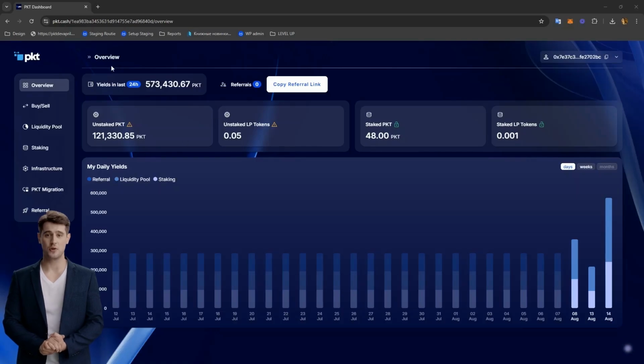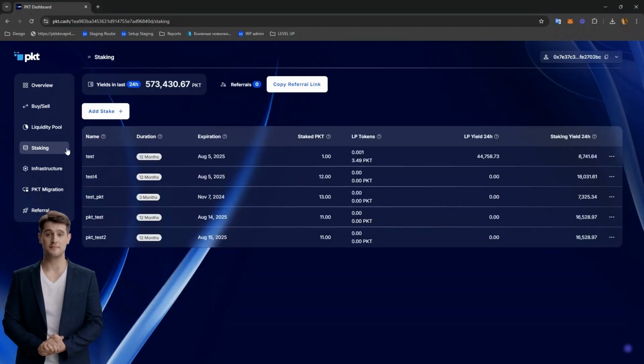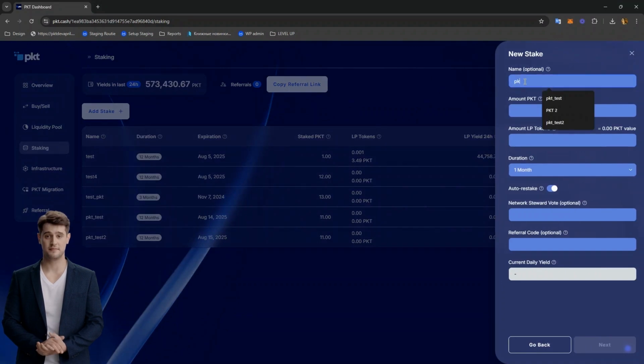Click the Staking tab on the left side. Click the Add Stake button. Now add the name of your stake. Then add the amount of PKT you would like to stake. If you haven't added liquidity, then leave this section blank.